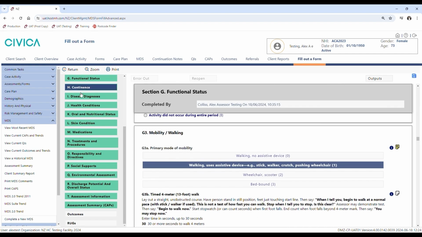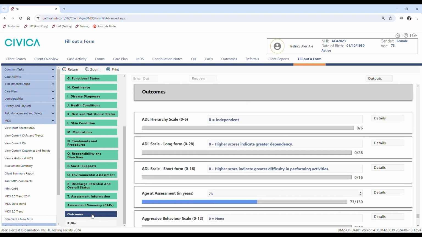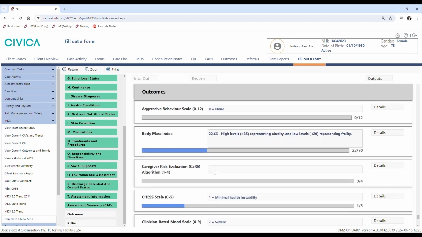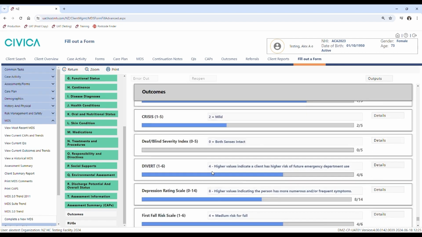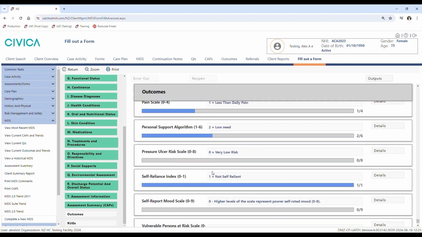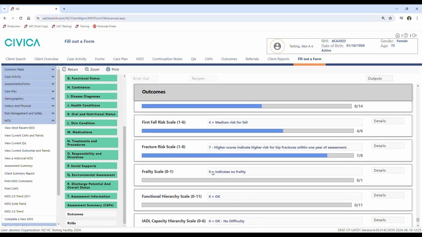Outcomes and caps can also be viewed via the navigation menu on the left-hand side. Scroll down past the assessment sections and there are piano keys for the assessment summary which show the caps and the outcome scales. We'll look at outcomes first and come back to the assessment summary. Click on the outcomes piano key. All of the outcome scales for the assessment are displayed and you can scroll through the list. Each outcome scale has a details button.